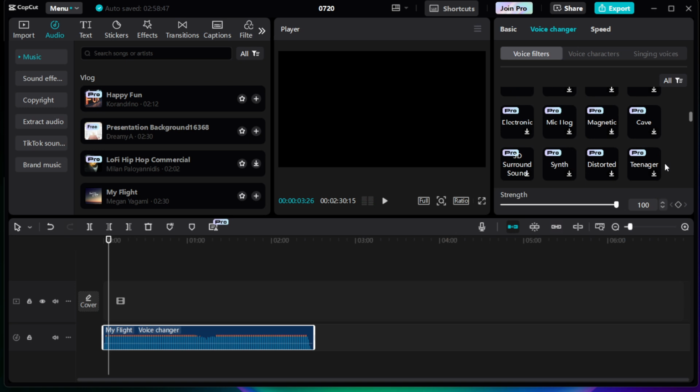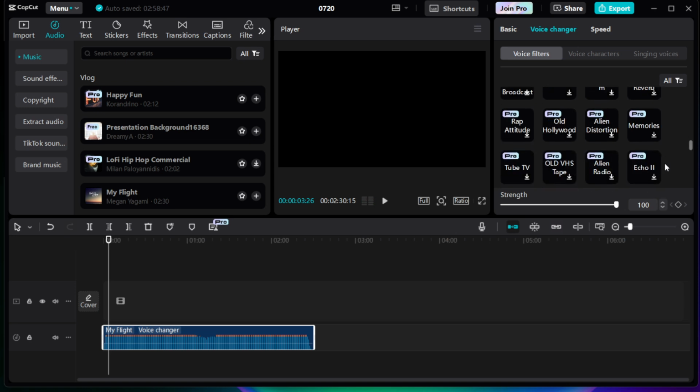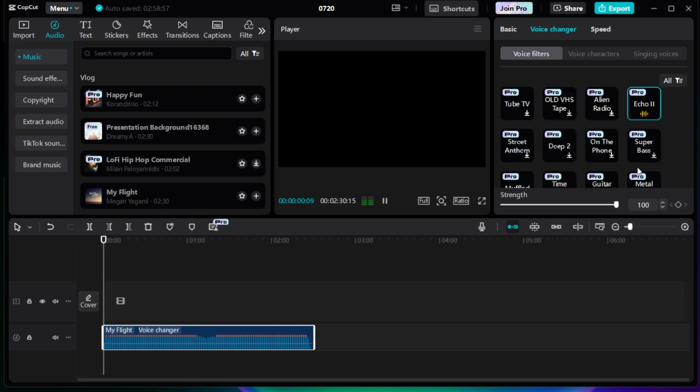Finally, once you've decided on an effect, simply click to apply it. CapCut allows you to preview the new voice tone, which is an ideal way to confirm whether the effect meets your needs before finalizing it. This step ensures that the auditory atmosphere you've created aligns with your overall project objectives.